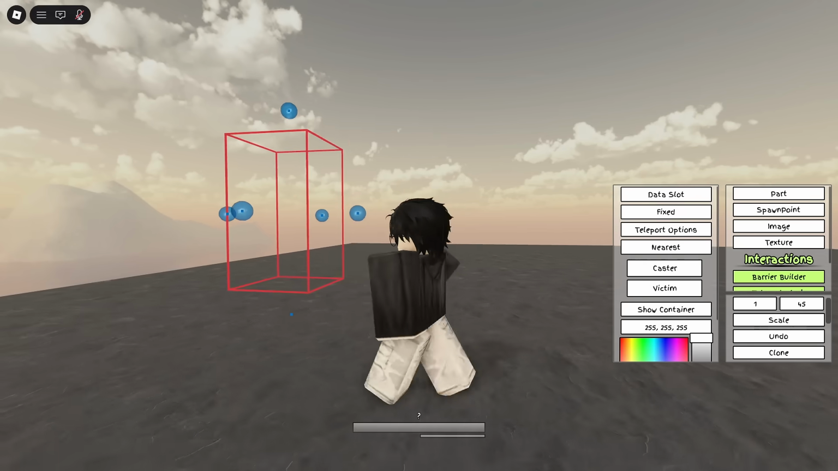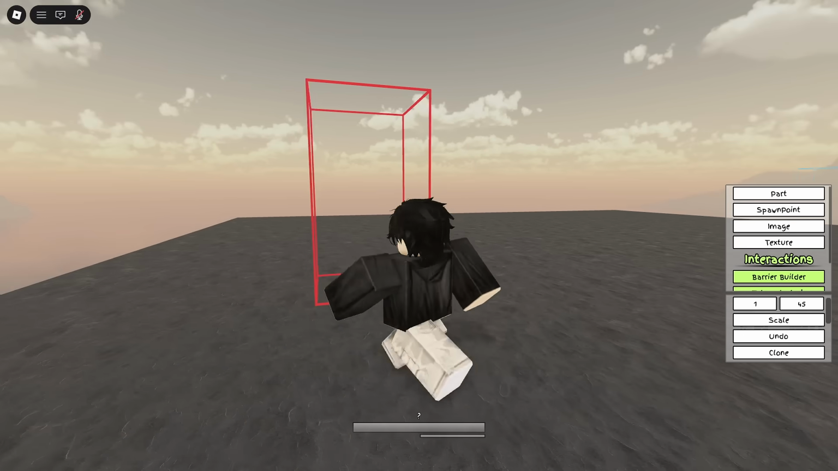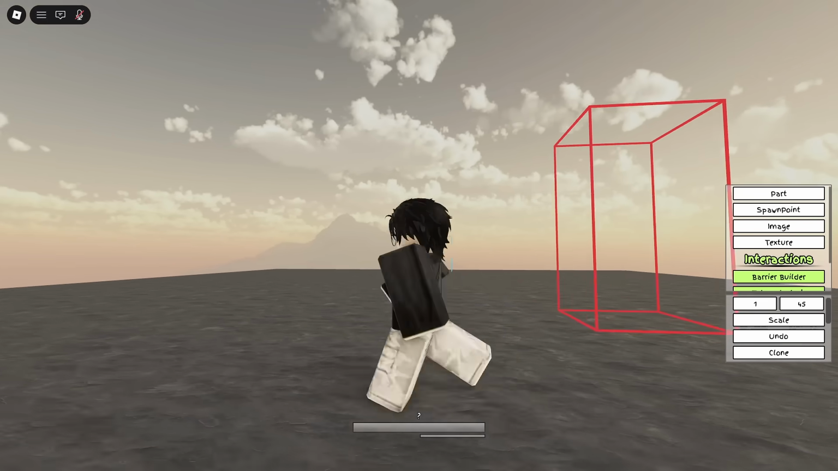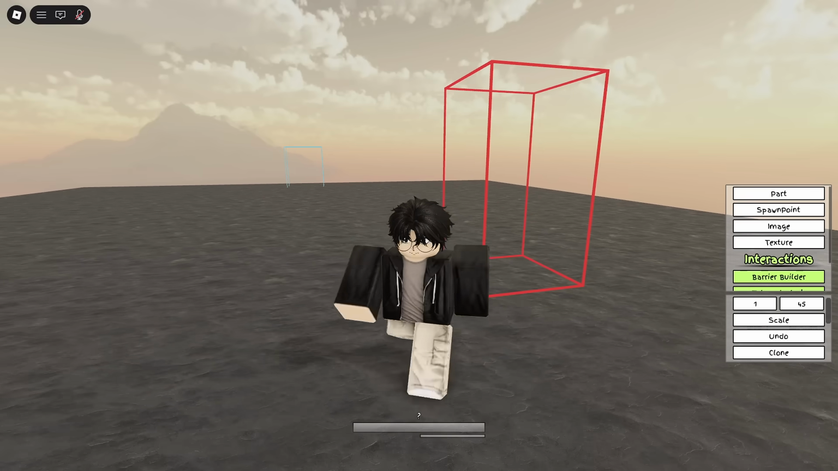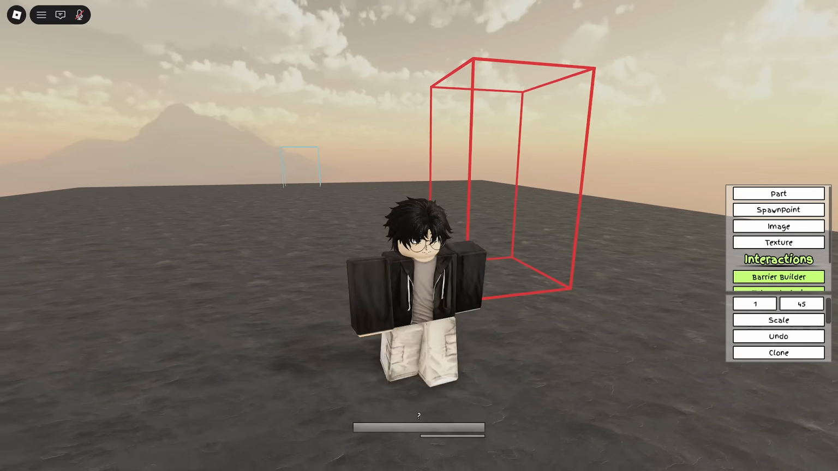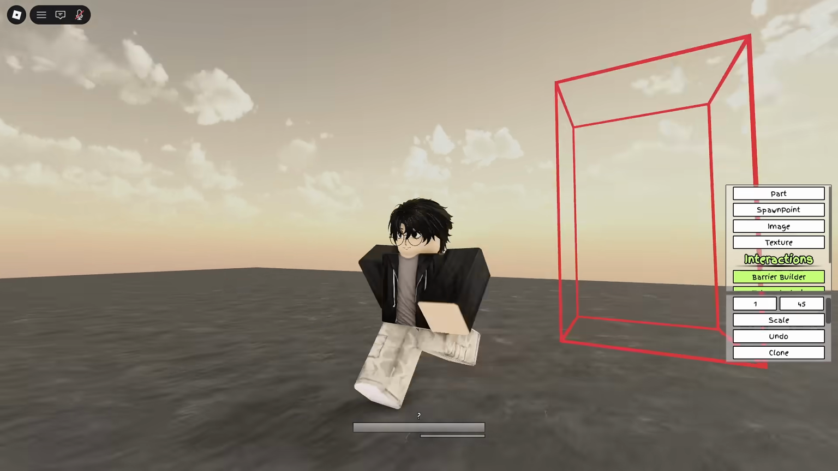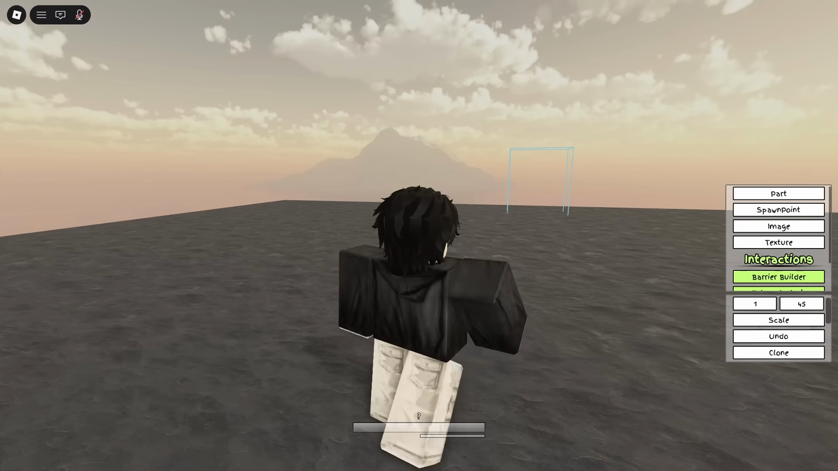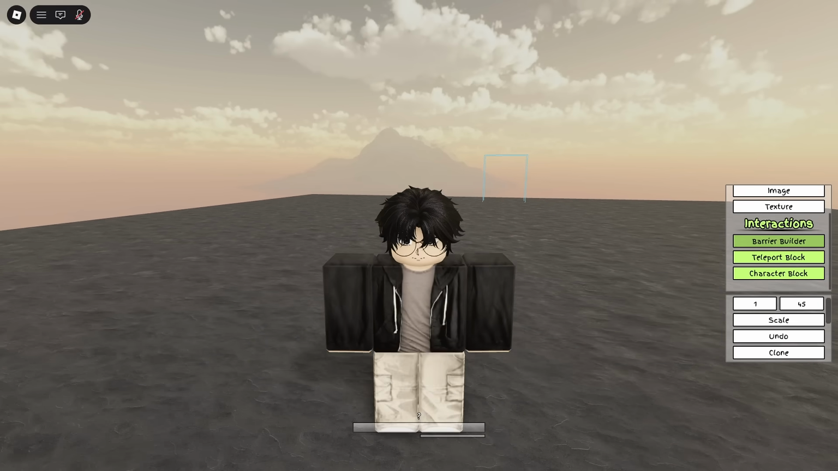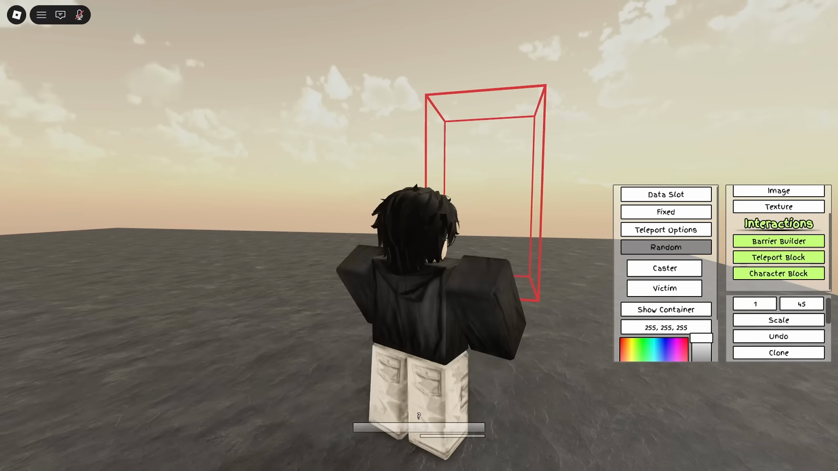Okay, there you go. So this is how you can create teleport points. Now they can also just teleport to this point. Whoever is a victim is going to teleport to here, but the one who opened the domain will go there.